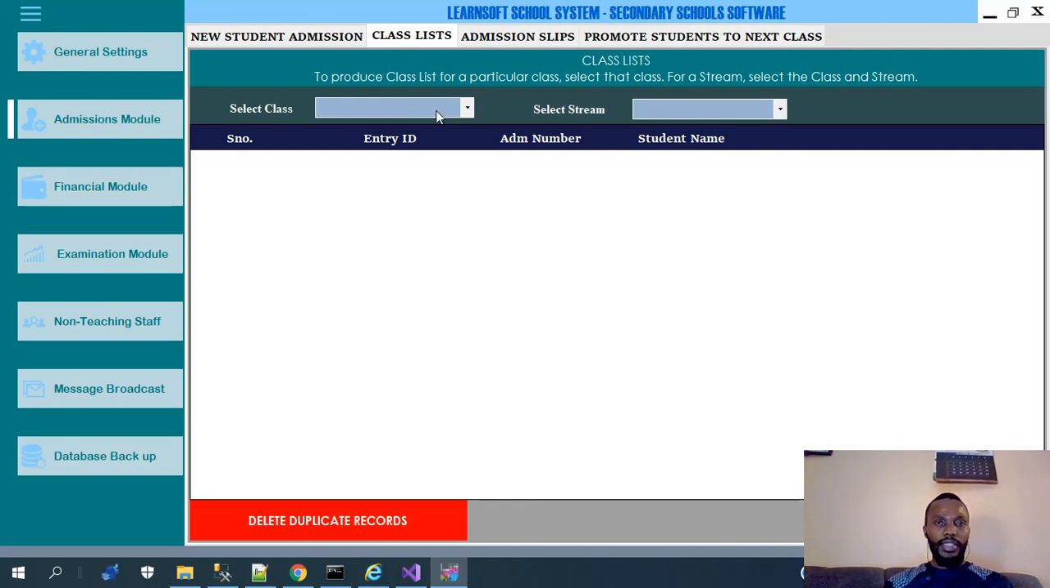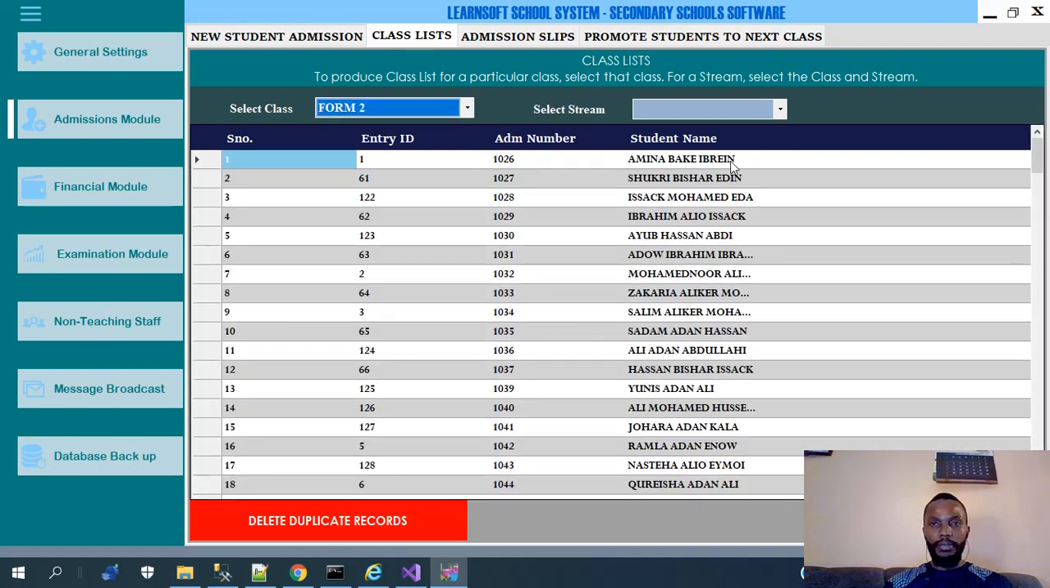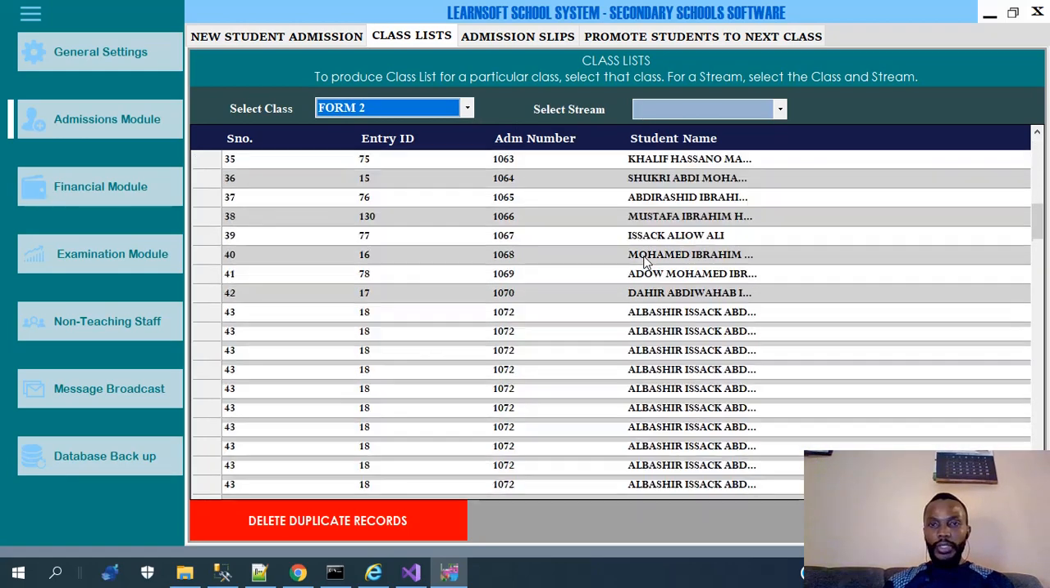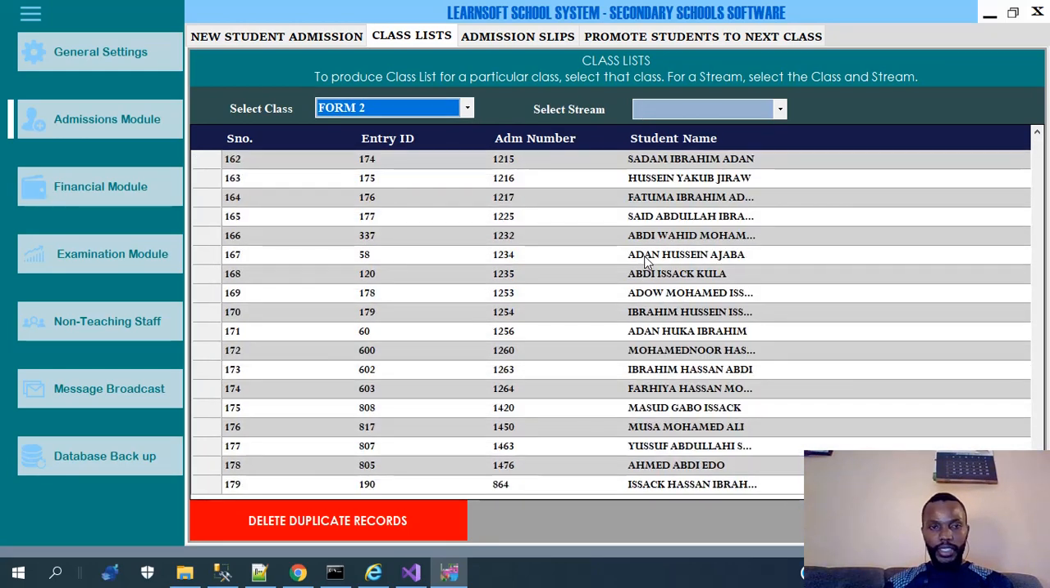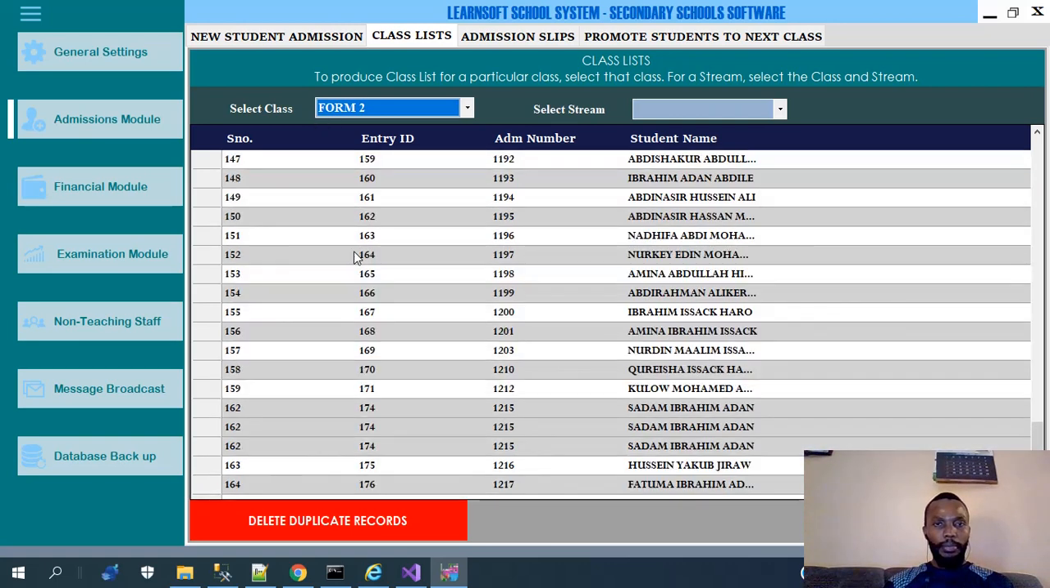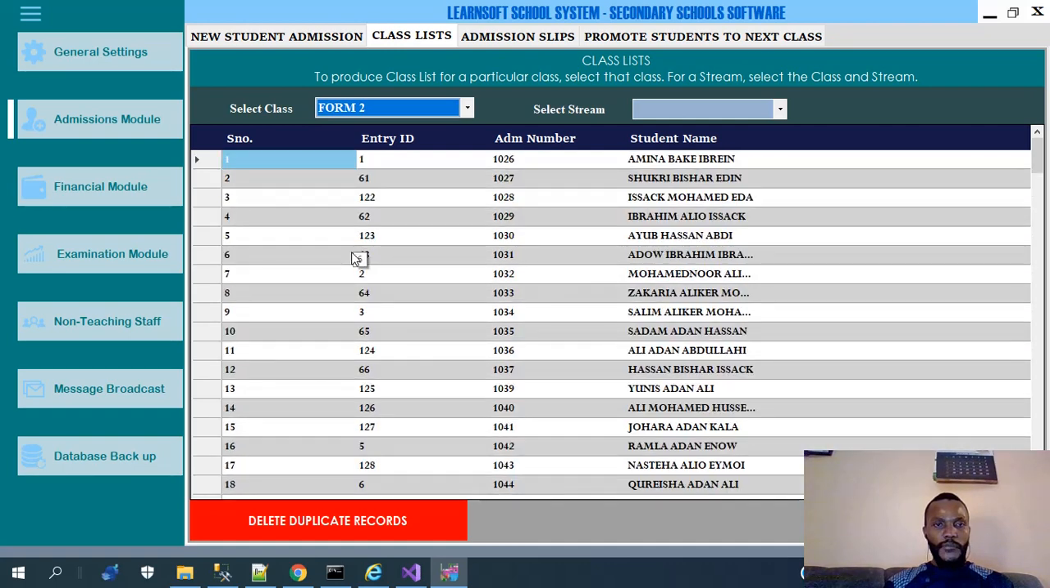Especially, let's do class list. I'll choose form 2, just random. And then form 2, once I click there, it gives me a record of 117 students. So if I want to produce a report, a class list for that particular class, then I'll click here. Remember, I've not chosen any stream here. So in this case, it will generate the merit list for form 2, all of it, irrespective of the stream. So let me try to print one, print class list. So this should give me a PDF report.